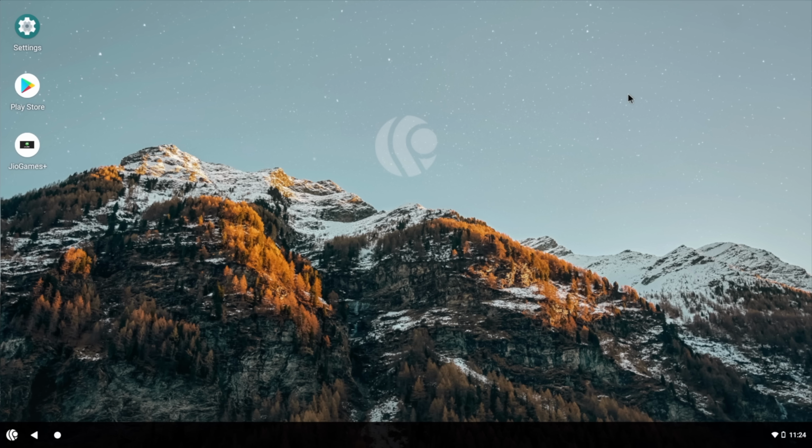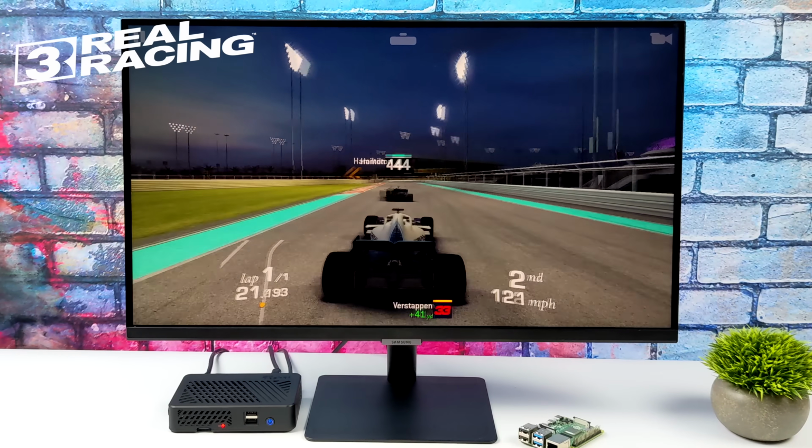So I will go over the installation. It's actually really easy to do, but first up, I wanted to test some native Android games and just a couple emulators to show you what kind of performance you can expect out of this operating system on the Raspberry Pi 4. All right, so first up, we have Real Racing 3.